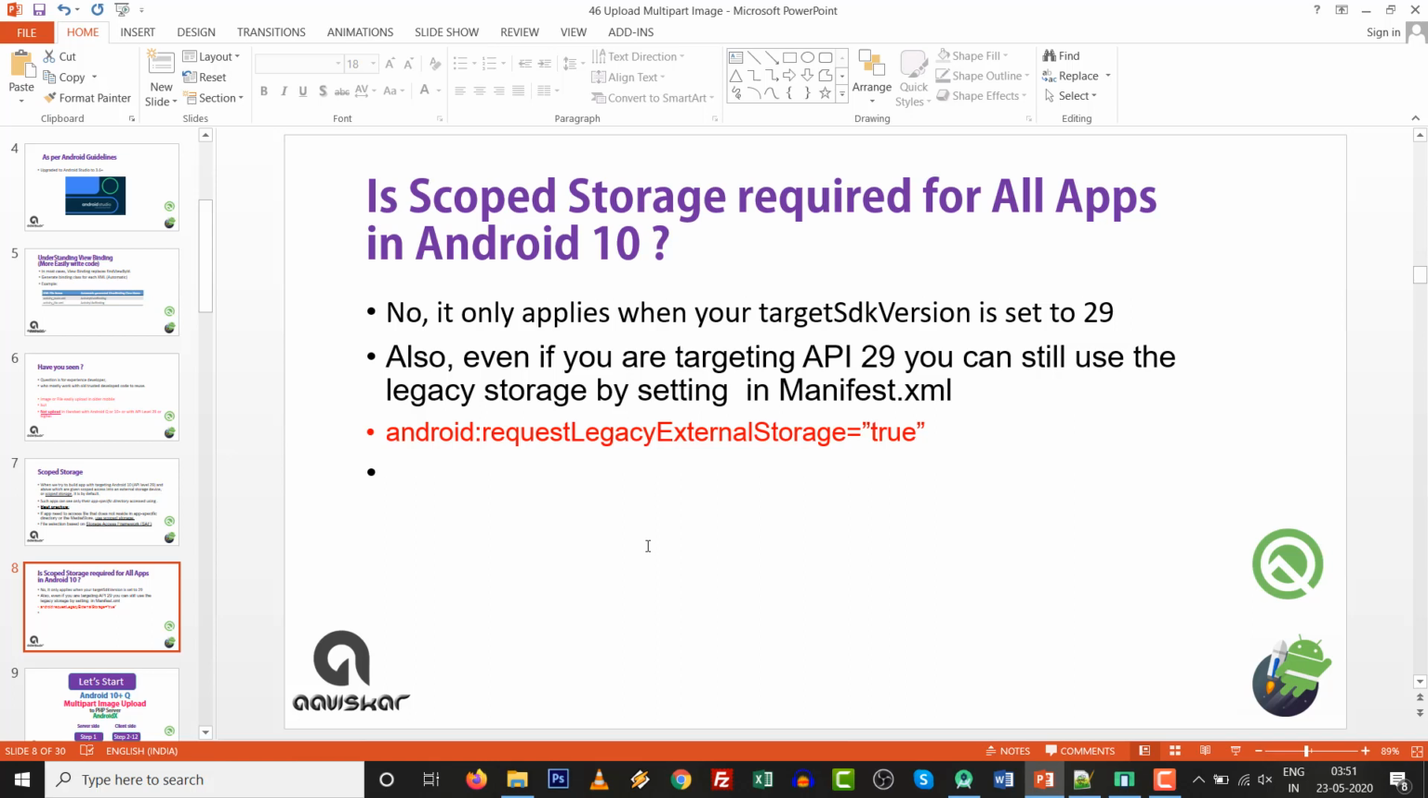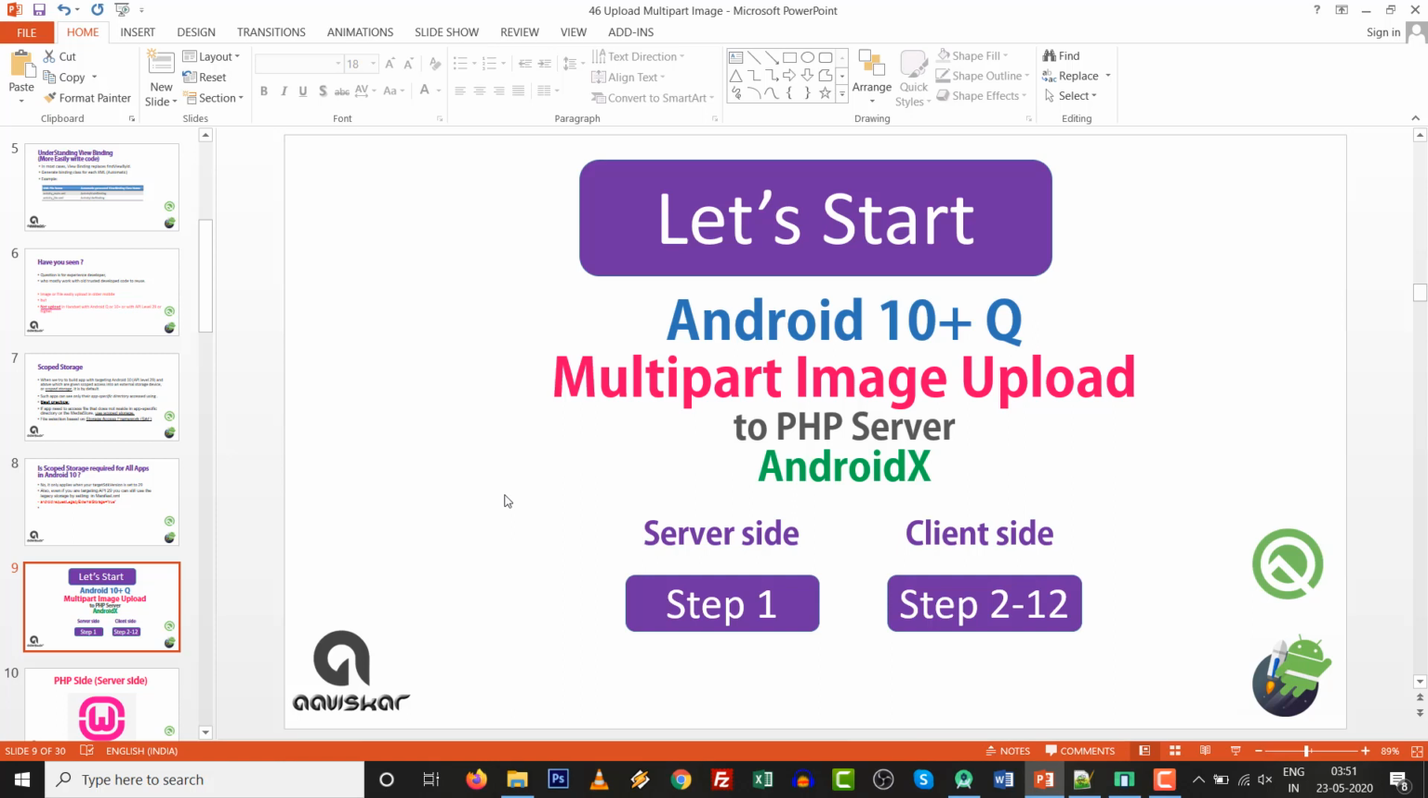Likewise, if you are using CameraX, it also happens that you cannot capture the file without the requestLegacyExternalStorage permission. So let's start: Android 10 plus multipart image upload to PHP server from androidx. On the server side there is only one step. On the client side we have steps 2 up to 12.